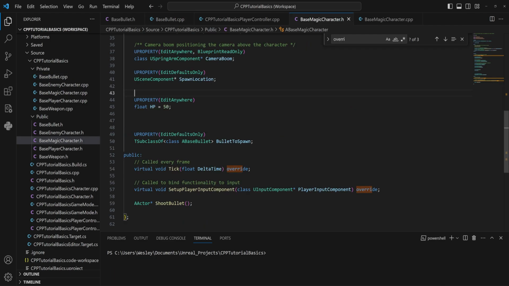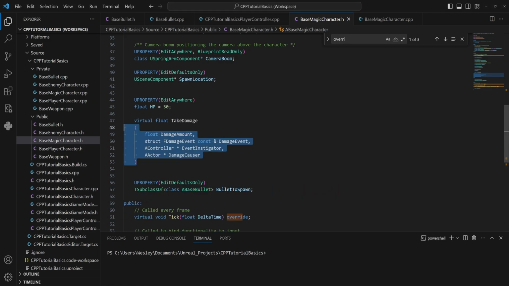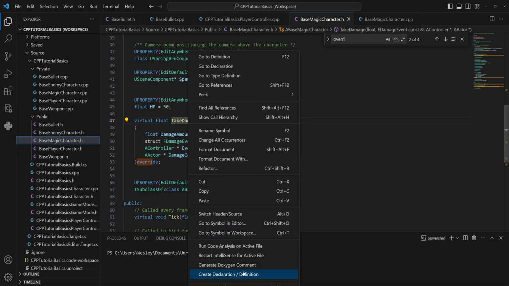So with that, on our base magic character, we will just copy this from the Unreal documentation, use the take damage function here. And that will be an override function because we are overriding a pre-existing function that exists on any actor, really. And that takes in a float for the damage amount. It takes in a damage event. It takes in a controller for the instigator and an actor for the damage causer. And we'll just implement this right here.